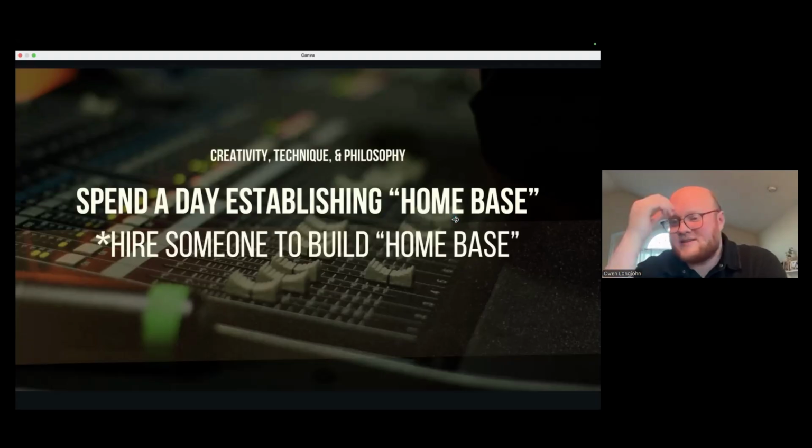The other thing that you can sometimes do, depending on your church, and I've seen churches do this, I've done this for churches, is depending on your philosophy and your resources, you can hire someone to come in and build home base for you. I know people who love the church, who are really gracious.